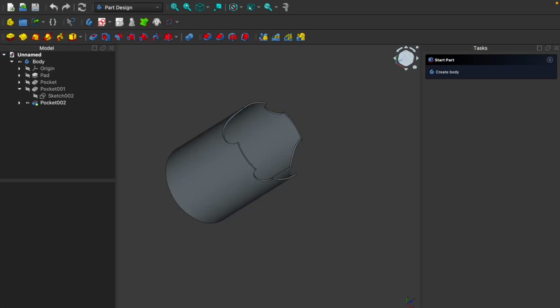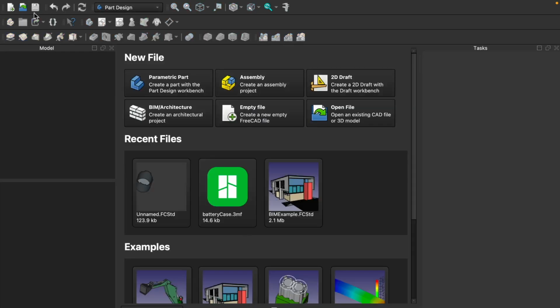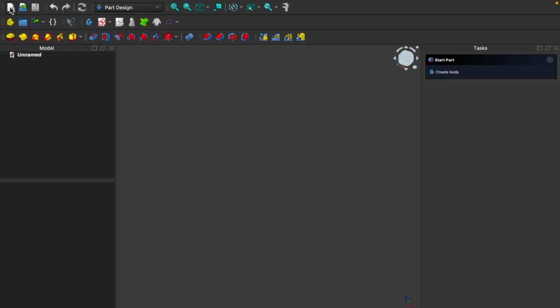So let me just go ahead and close this up. First, we need to create a new file. That's blueprint, if I can say it that way.